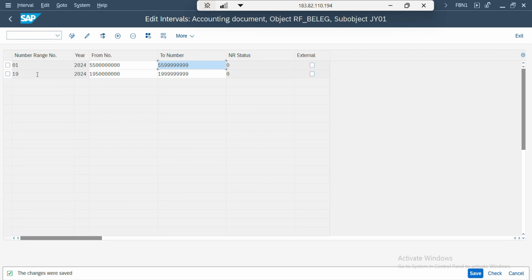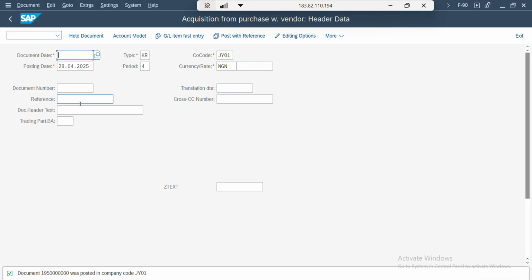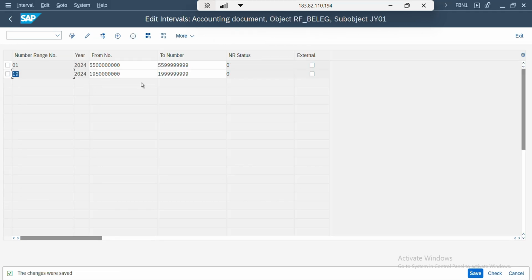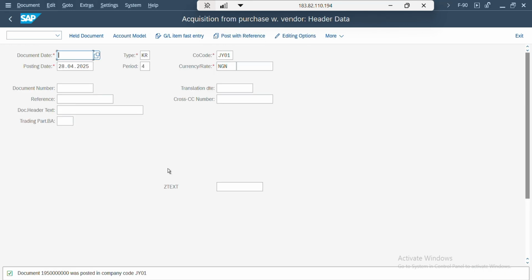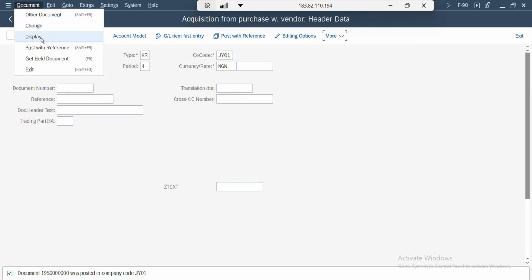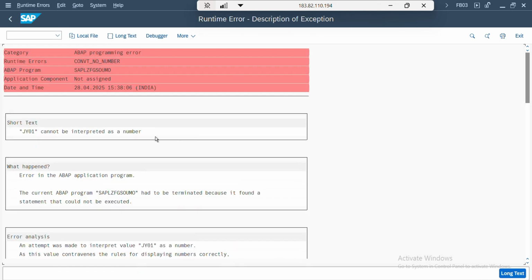So now let me just point out something here. Remember when we initially came into the screen F-90, it showed us that the number range had not been created, so we created 19, which is number range 19, and we created 195 for 2024. Now you would imagine the other one, the old one, that's the number range 01. Remember that, I think. So let's just continue. You will understand better when we go ahead.